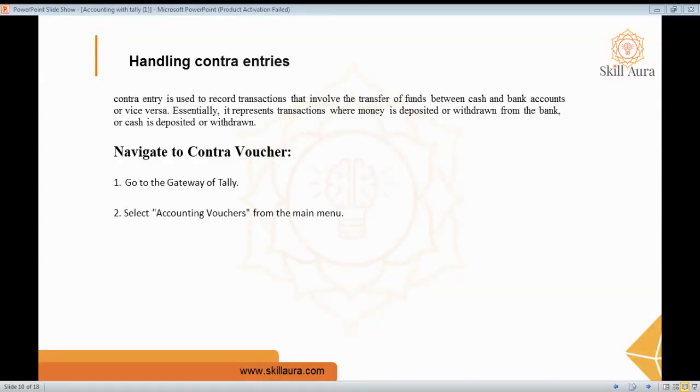The next topic is handling contra entries. Here, as I told, contra entries are used to record all the transactions related to the cash and bank account. This involves the transfer of funds between the cash and bank account, and vice versa also. Essentially, it represents the transaction where money is deposited into or withdrawn from the bank, or cash is deposited or withdrawn.